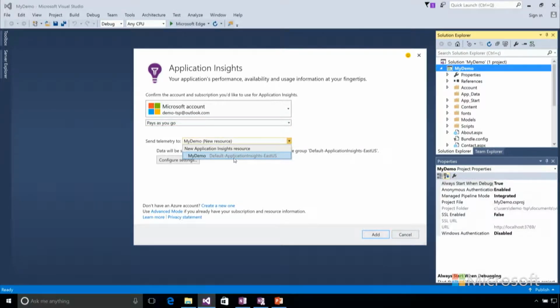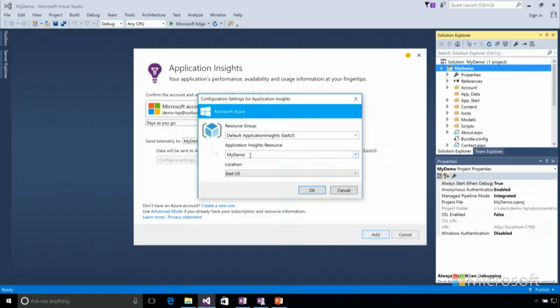I can say that I want to create a new application resource, or if I had already an Azure resource created, I could use it here, a resource group. I don't have one, so I just use the one that has been suggested and is going to be created, but I could configure some settings in order to give it a new name or a different resource group, for example. My resource group, for example. I'm going to say the location where the data can be stored. I can choose it here.